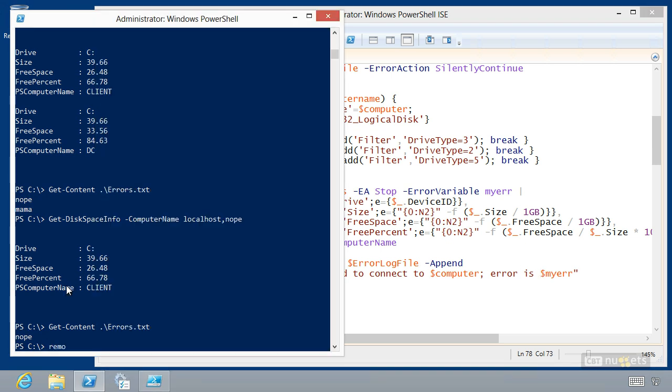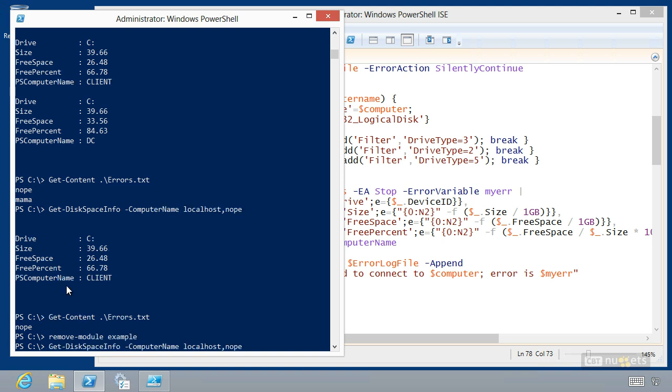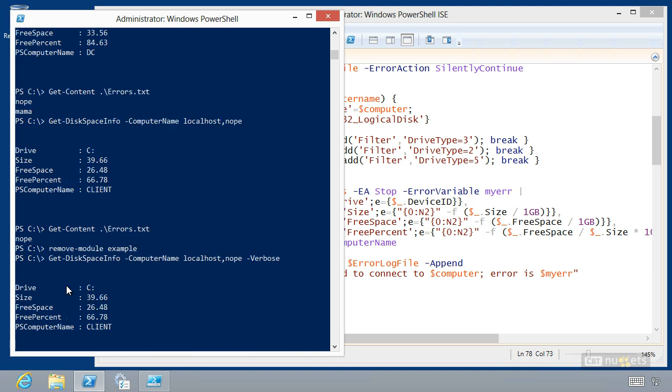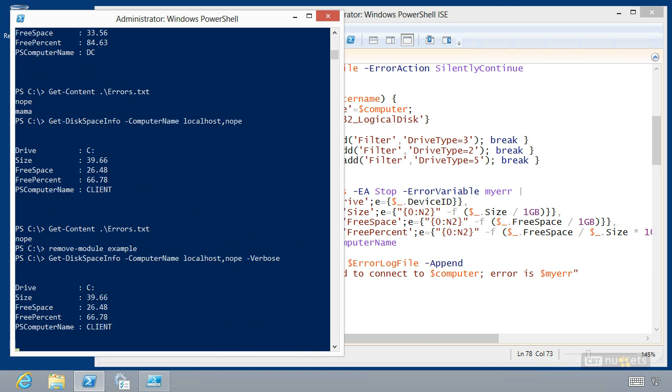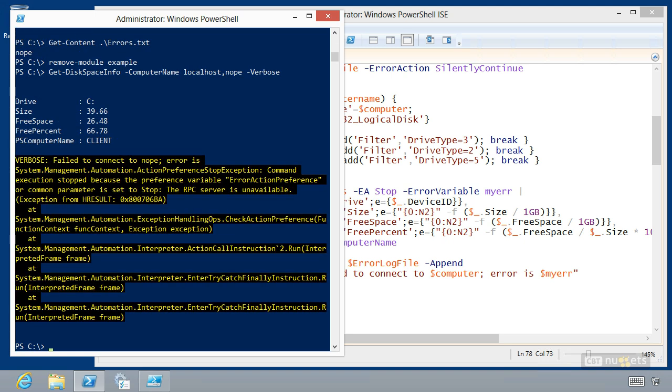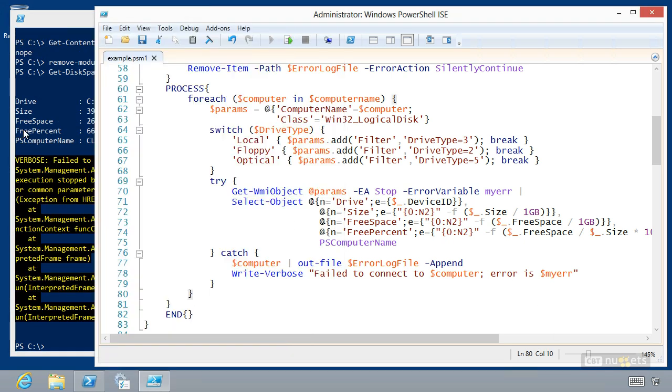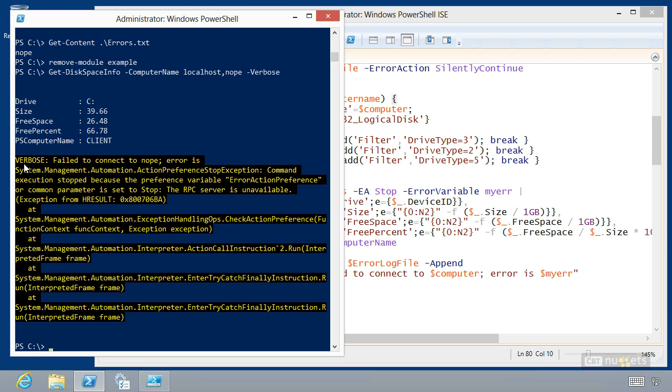Let's save that. Remove module example, so it can load the new revised version into memory, and we'll make sure we run this with the verbose switch. So there's client. Let's see what happens when it finally times out on that nope computer. There we go. So, oops, sorry about that. So here's my verbose message, failed to connect to nope, error is, and then whonk, the entire thing.